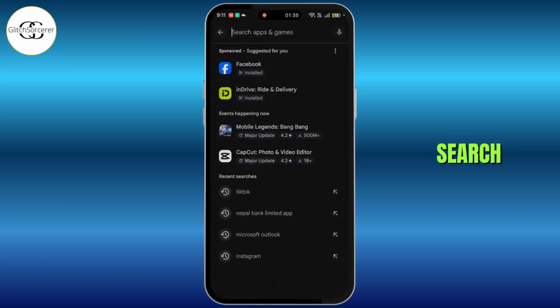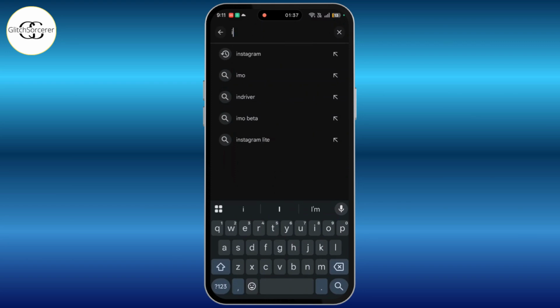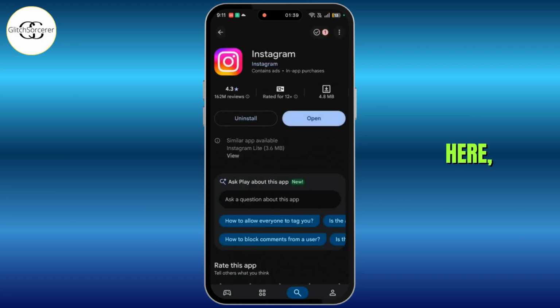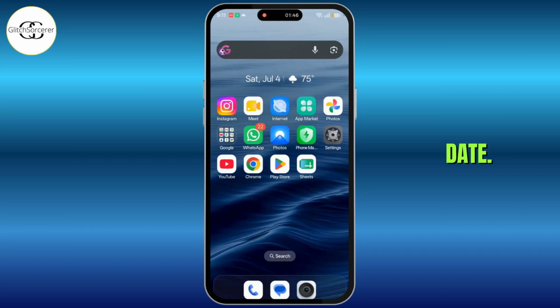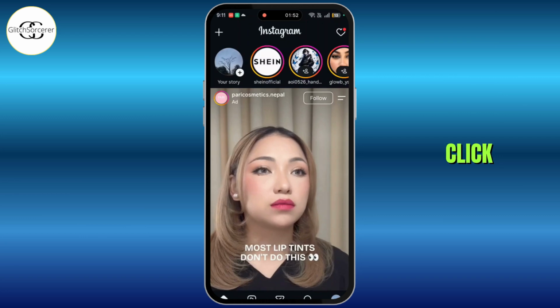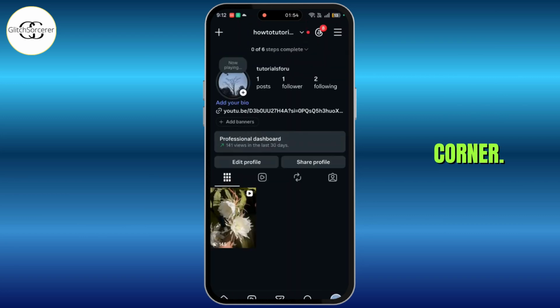In the search bar, search for Instagram. Here check if there are any updates available. If there is, then update your app, and if your app is already up to date, what you can do is go to Instagram, then click on your profile in the bottom right corner.